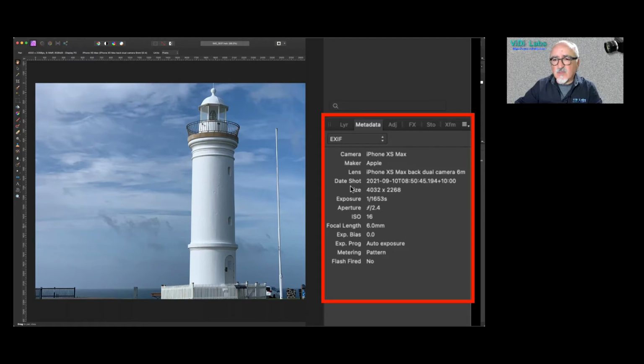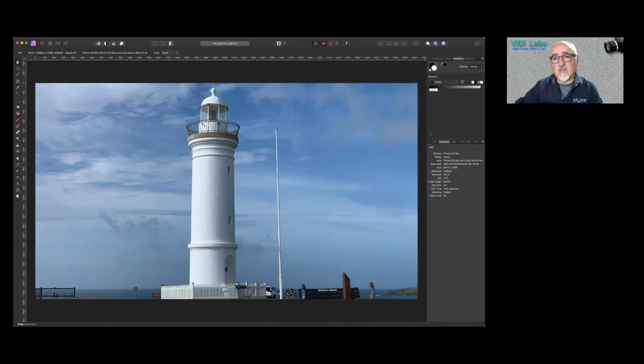Now this is important, the size of the picture that I have is 4032 by 2268 pixels. And the focal length is, as you can see here, 6 millimeters. So this is the focal length I need. So this is genuine, true focal length that is on the telephoto camera.